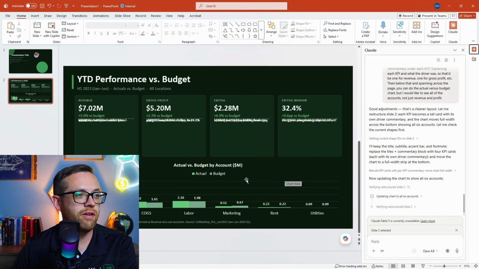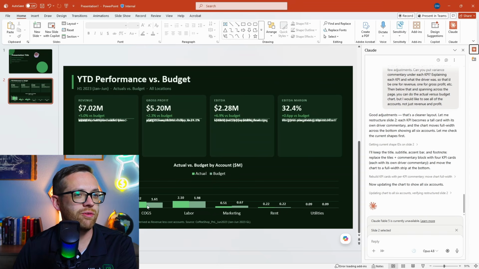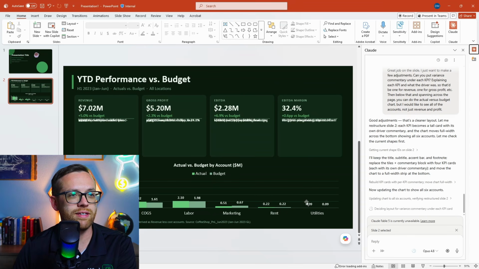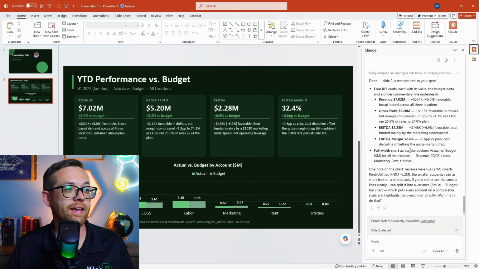All right, so the chart has been updated. It's come in. We've got our revenue, cost of sales, labor, marketing, rent, and utilities. Now all we need is for the commentary to be expanded with the KPI card, and then it's reflected all of our changes. And now the KPI cards have been updated, everything exactly as we asked for it to be.